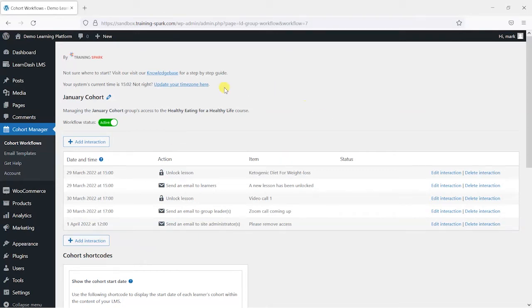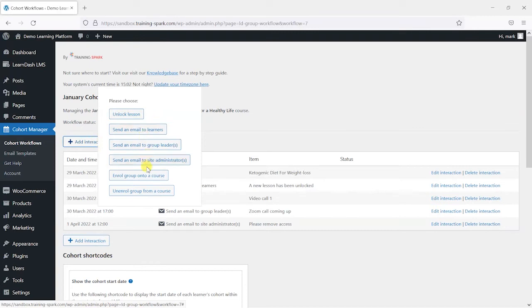In a previous video, we've created this January cohort workflow here, and we're looking at the different types of interaction that we can add to this workflow. In this video, we're going to look at ways we can enroll and unenroll learners of this group from and to courses. So if we click on the Add Interaction option here, we've got the option to enroll group onto a course or unenroll group from a course.